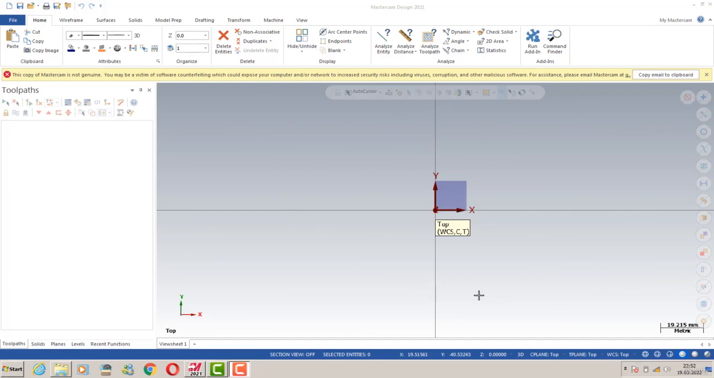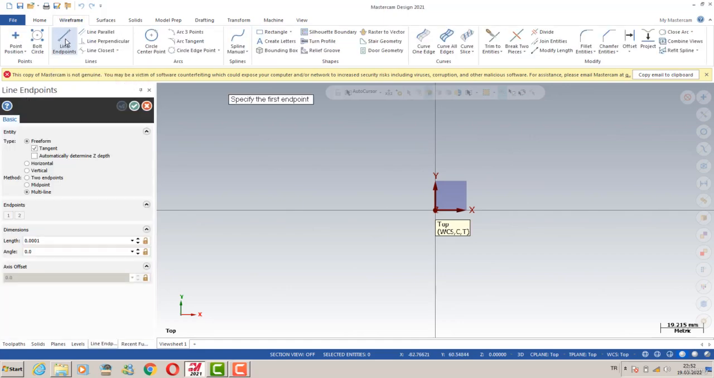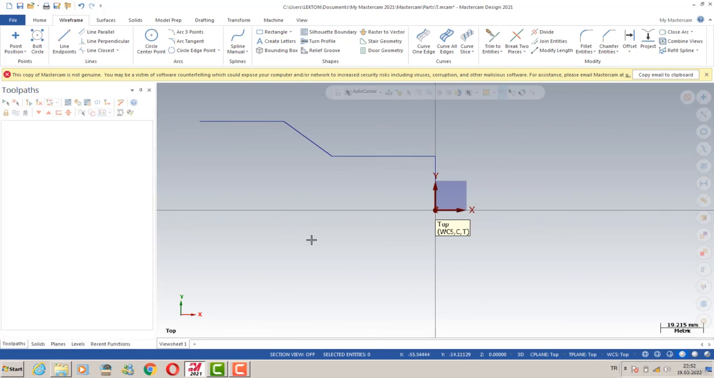In this lecture, we're going to talk about how we can get the Mastercam Lite process. When I click wireframe here, then line endpoints, freeform and multi-line, I can easily create my product by using the Mastercam design options. That's enough to create our toolpaths.